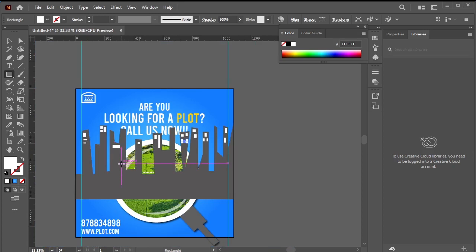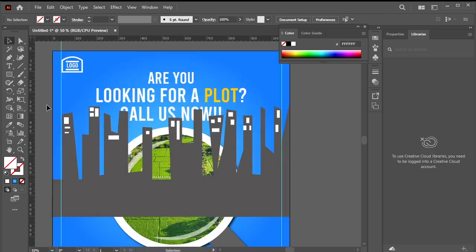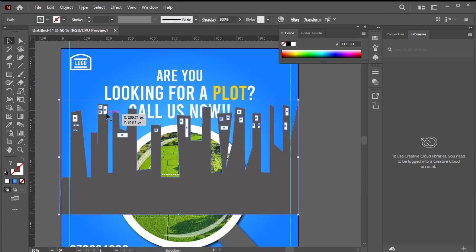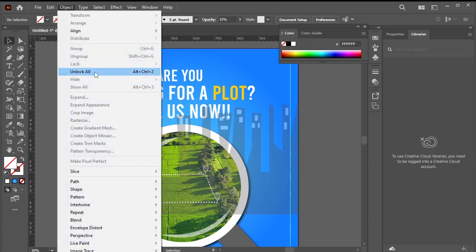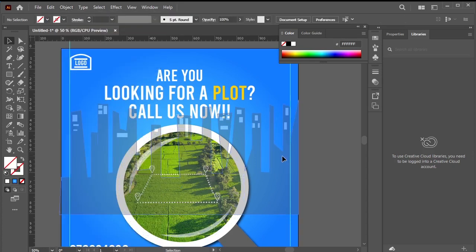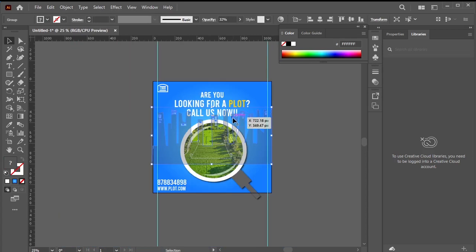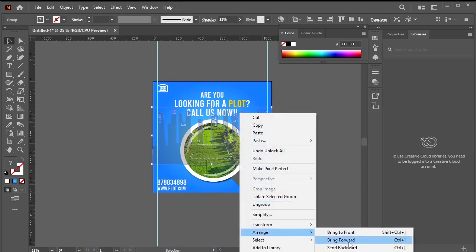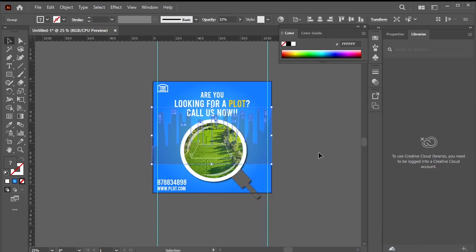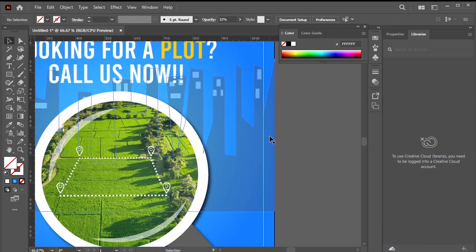Once you're done with the rectangles, select all of them. Press Ctrl+G to group them, and then decrease the opacity to 32%. Next, let's unlock all the elements. Go to Object and select Unlock All. Now, we need to move these buildings we've just created backward. Right-click on them, go to Arrange, and select Send Backward. This will position them behind the other elements on the poster.